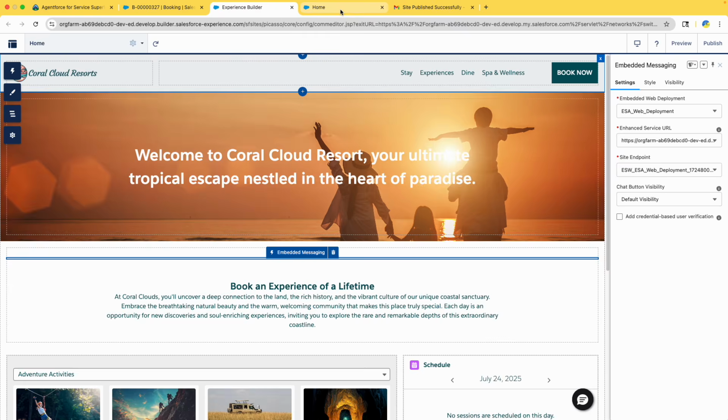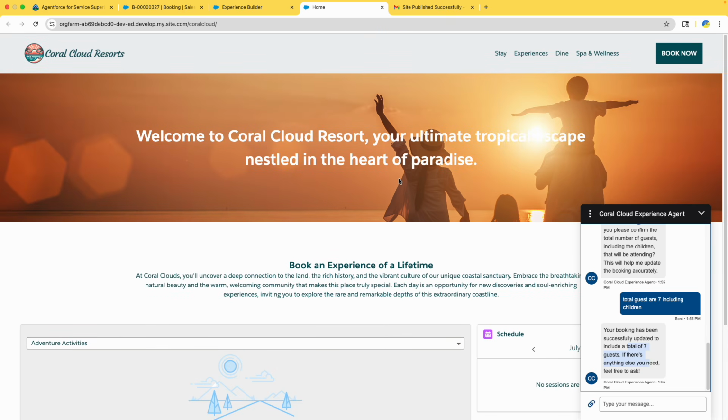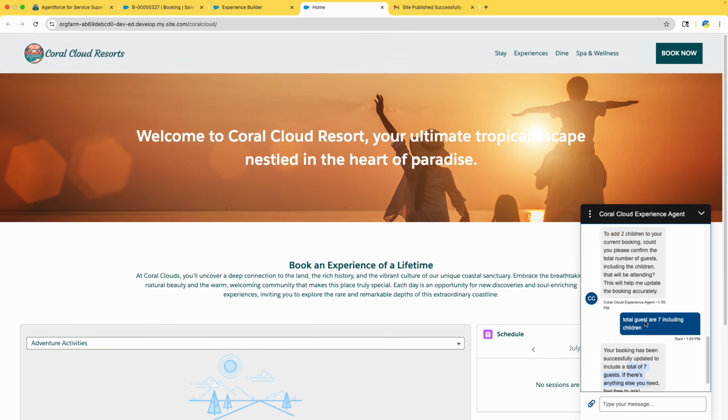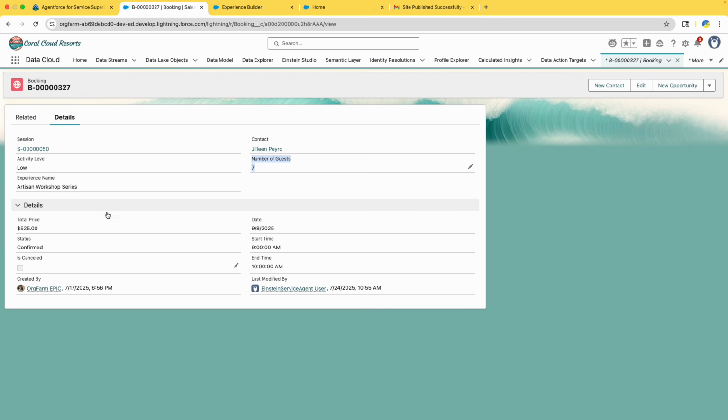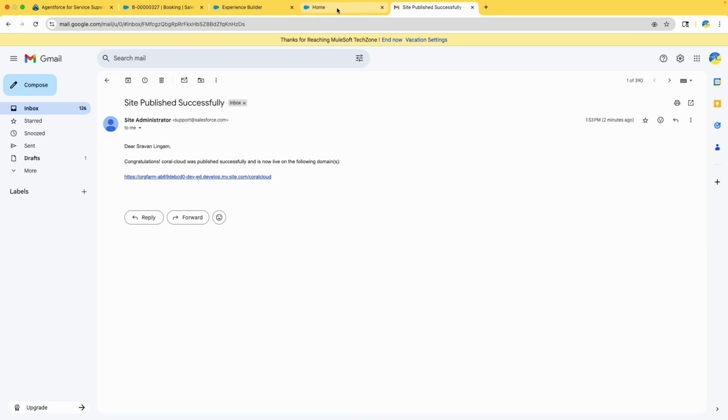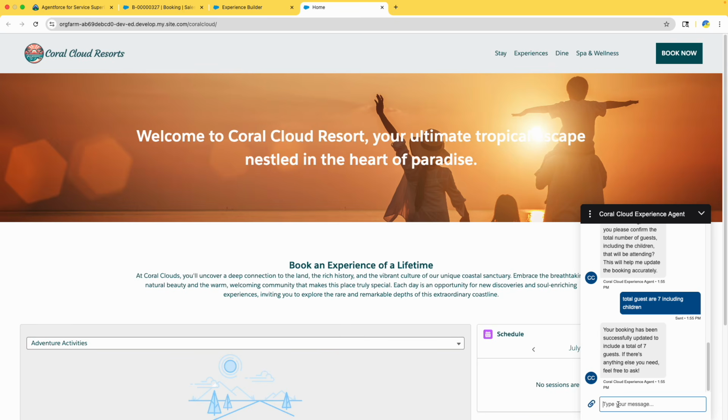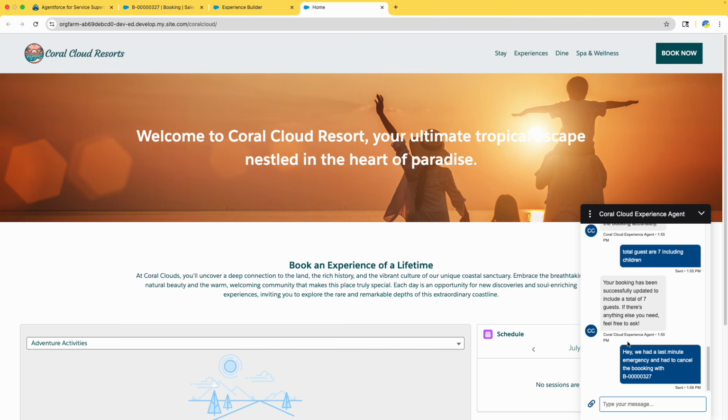So this is a front end. Imagine this is the actual resort page, and you are talking to an AI agent to retrieve your information and to modify your reservation. Now I wanted to cancel this, so I will go to my booking. Here the status is confirmed. So I'm going to say, hey, we had a last minute emergency and had to cancel the booking with booking number, this one. Then let's see what happens.